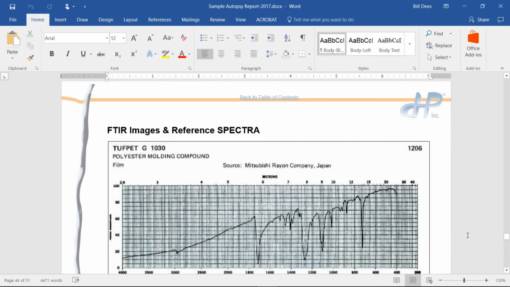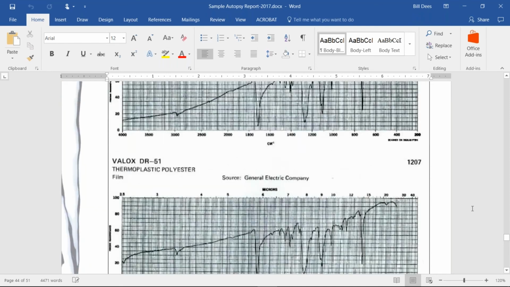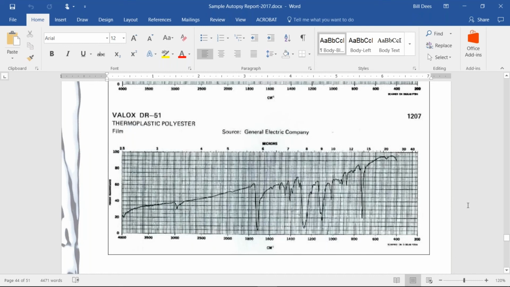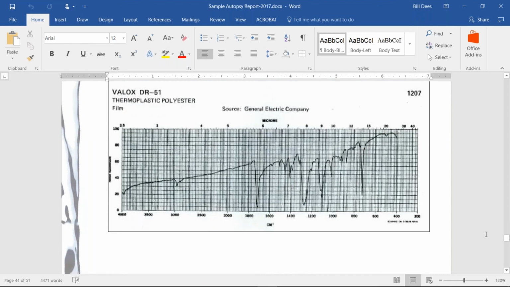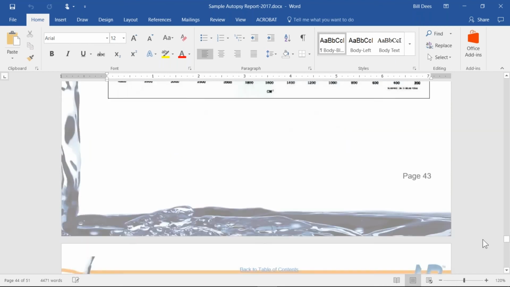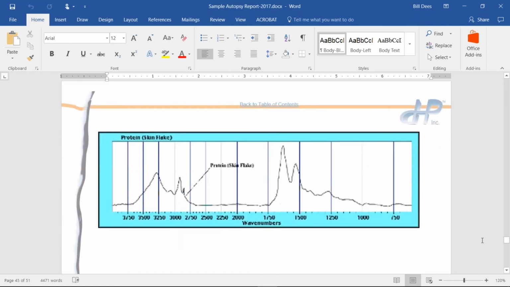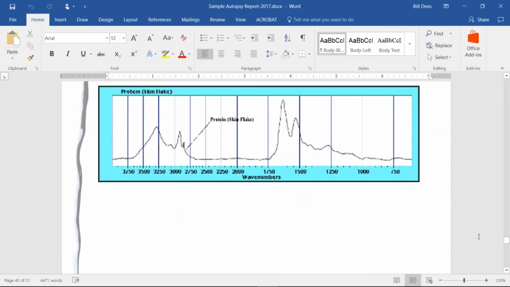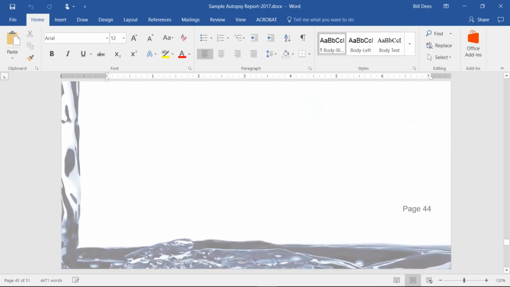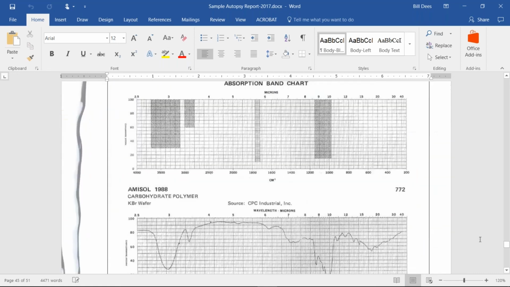And then here's the reference spectra. They found a polyester molding compound along with thermoplastic polyester. And what it was, this was a tertiary effluent that was a feed water to one of these RO membrane element autopsies we did in this sample report. And then here's a breakdown, again, of the reference spectra with the protein, bacteria, and cellulosic.